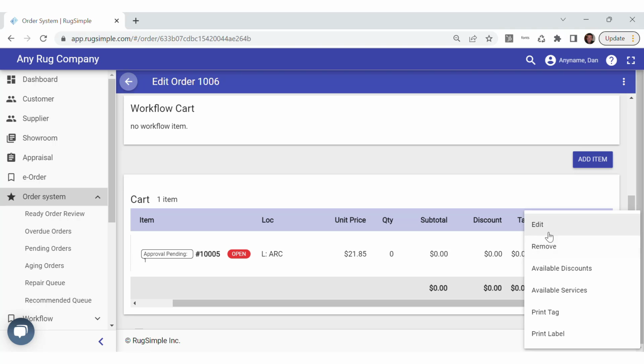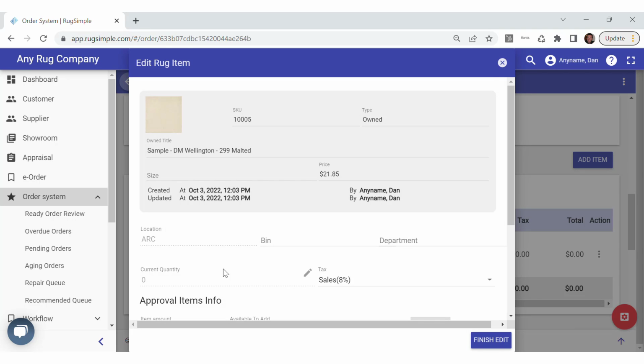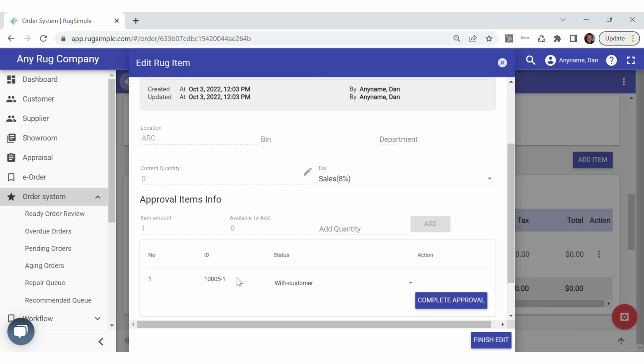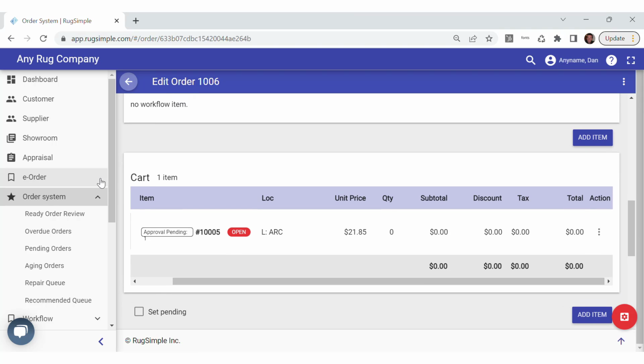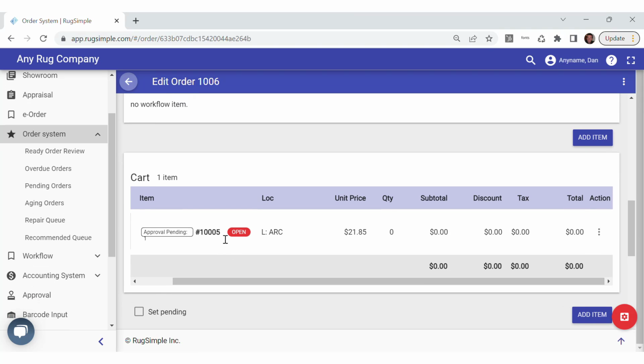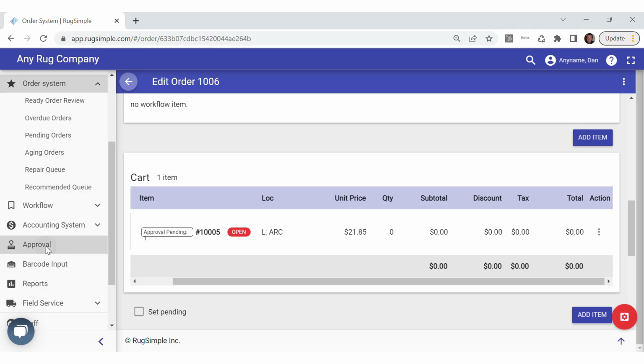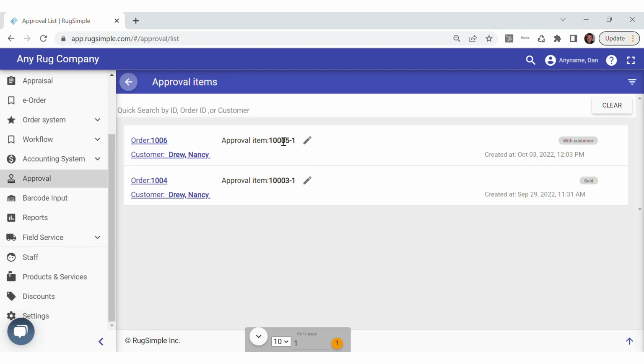So if I go to edit this, I can see that the status of that product is with the customer. Likewise, if I wanted to see all the items that are pending out on approval, I can go to my approval list, and I can see that I have these items pending.